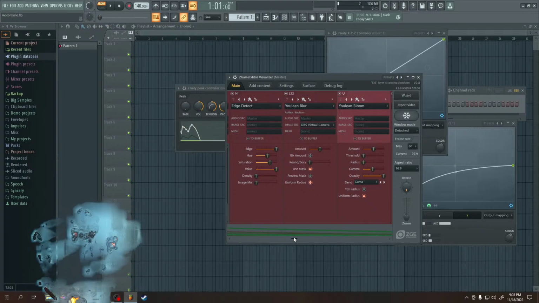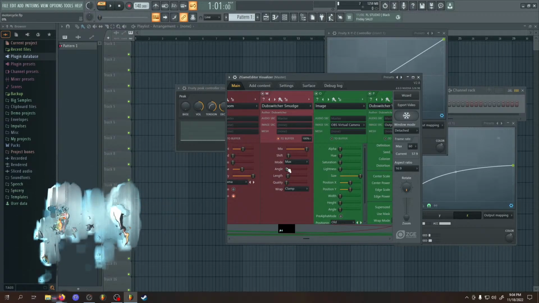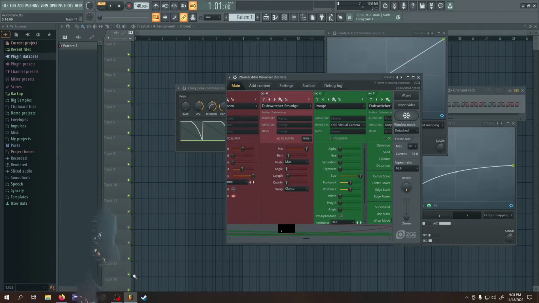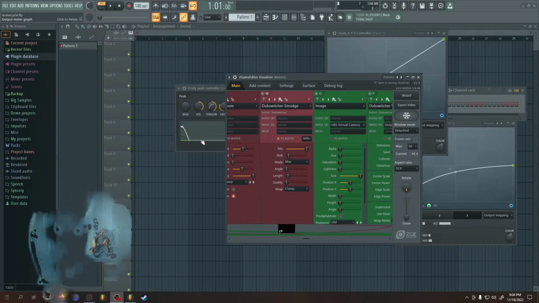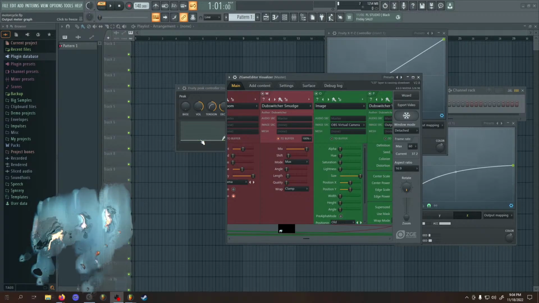Let's go back to Smudge and angle it up. See what I mean? All right. That's pretty sweet. Ray Man, like the game character with separate heads and hands.